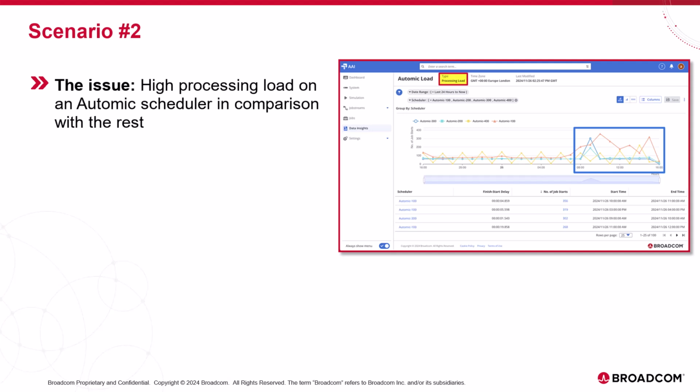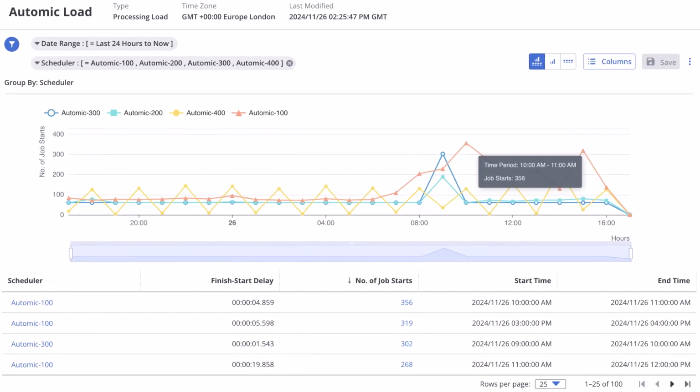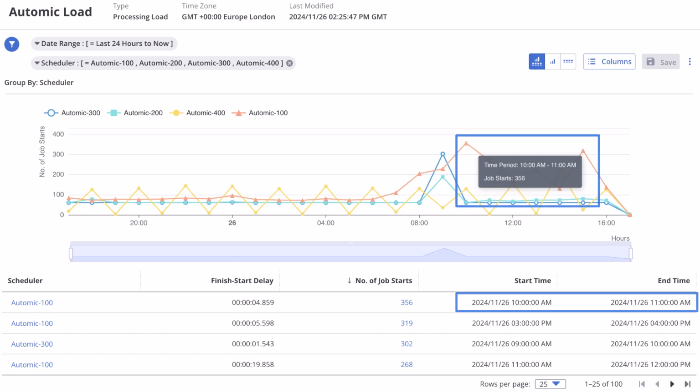Alex knows some of these atomic schedulers trigger jobs that generate financial compliance reports. One of these seems to have an increased workload, and she needs to balance the load before the scheduler gets overburdened. Alex observes that the Atomic 100 scheduler is executing a high volume of jobs at specific times.